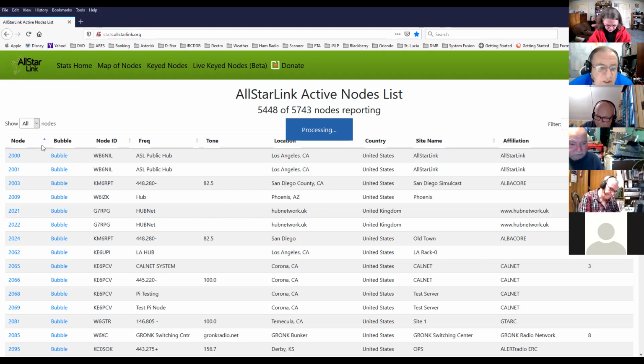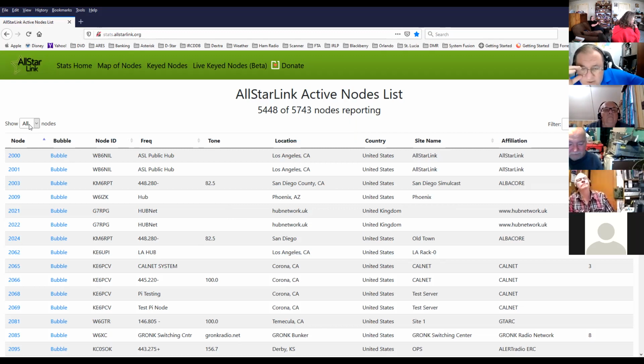Now it's processing because I clicked on all rather than 20 or 50 or 100 nodes at a time. I'm now downloading the whole system bank, and as soon as this processing disappears, I'll be able to scroll down and show you the whole system here. But there it goes. Okay, so it's downloaded and it's filled.